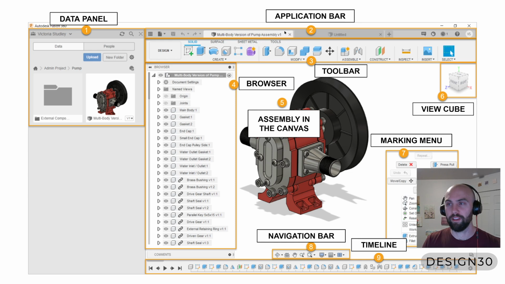And number 2 over here, this is the applications bar. And here you have your different tabs for if you have multiple parts open or multiple assemblies, things of that nature. You will also have your save button, your undo, redo. You'll be able to access your user profile, things of that nature. If you need to save, again, which I mentioned earlier, or if you need to create a new part, things like that, you can use this drop down right here.